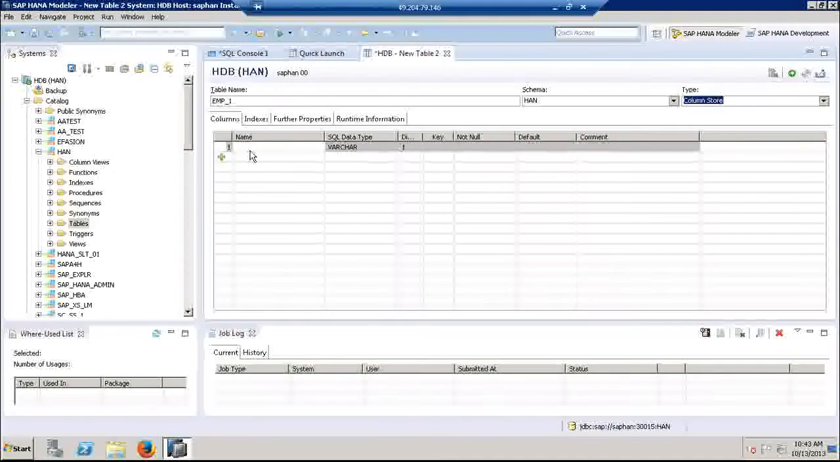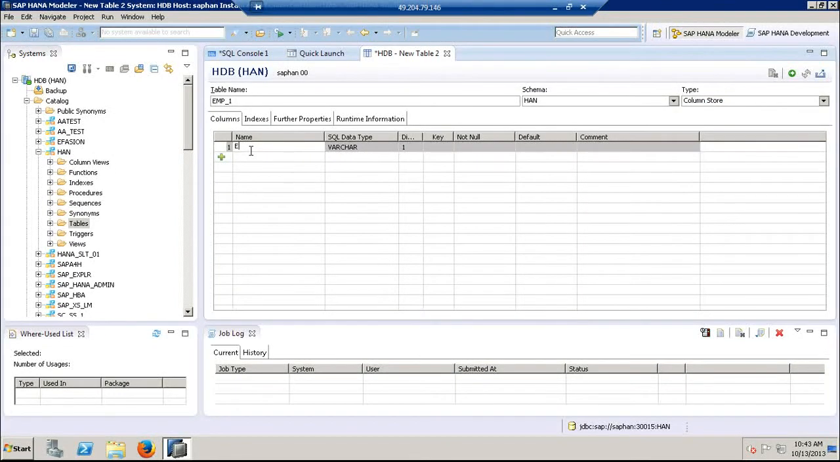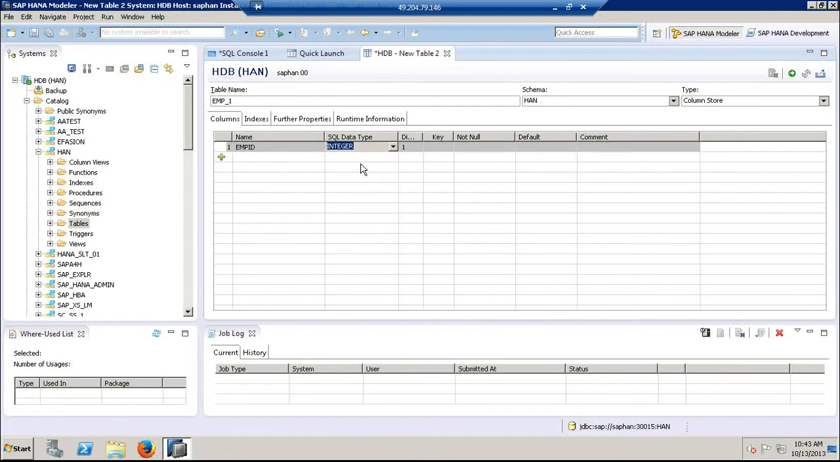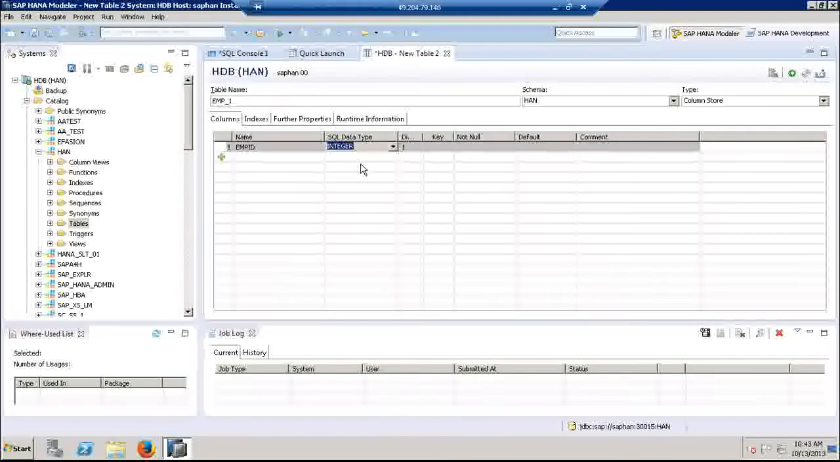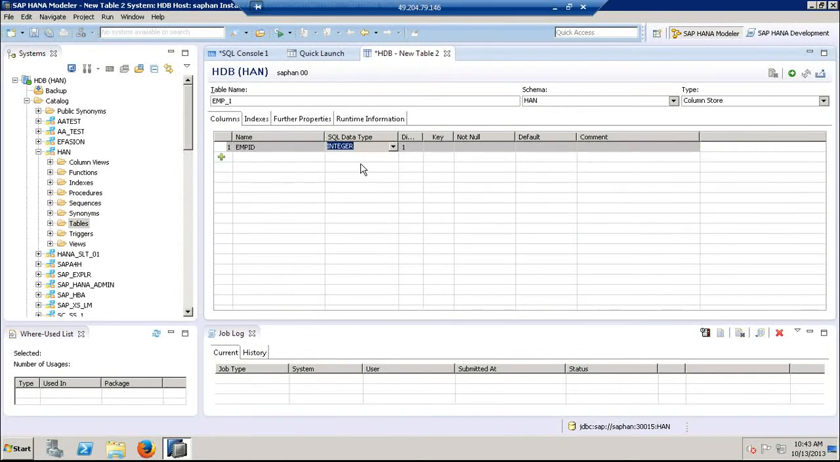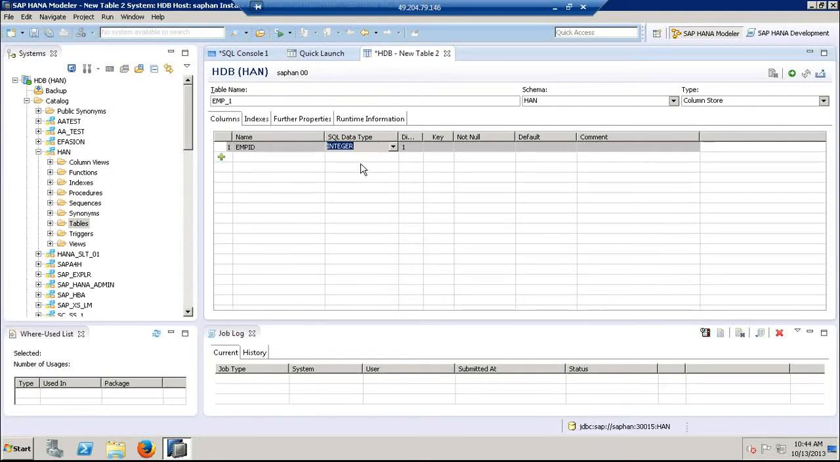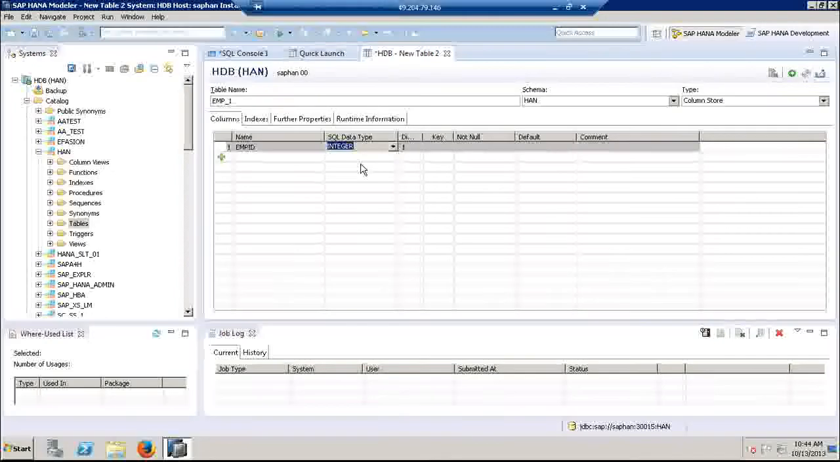The first field here is employee ID, which is of data type integer. Now this employee ID can be qualified as a primary key. What is a primary key? Any attribute or any column that contains unique values can be qualified to be a primary key. Employee ID is usually unique, so we can make employee ID a primary key.